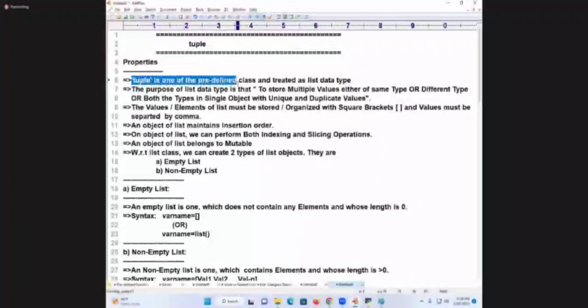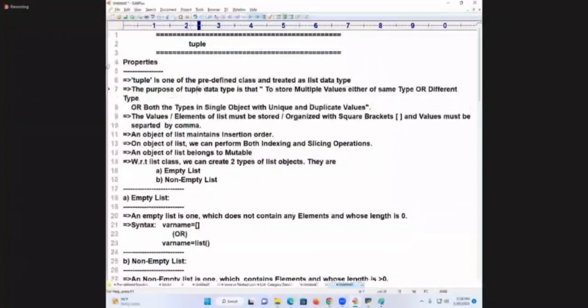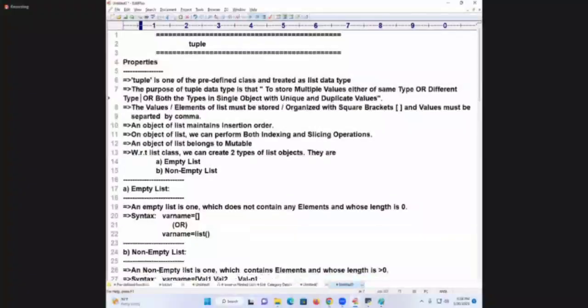Tuple is one of the predefined class treated as which data type? List data type only. Under list category only it will come now. Next, the purpose of which data type? Tuple data type. The purpose of tuple data type is to store multiple values either of same type or different type or both the types in a single object with unique and duplicate values. Unique and duplicate you have seen or not?